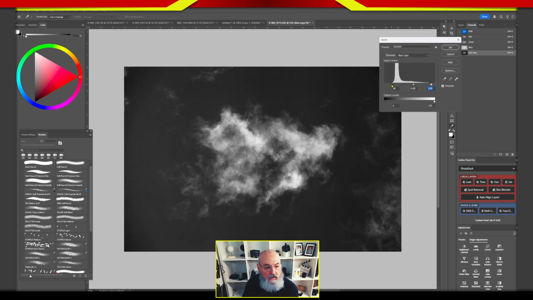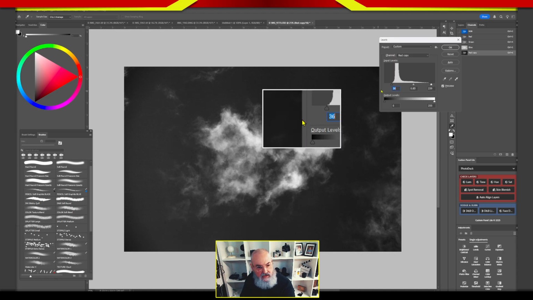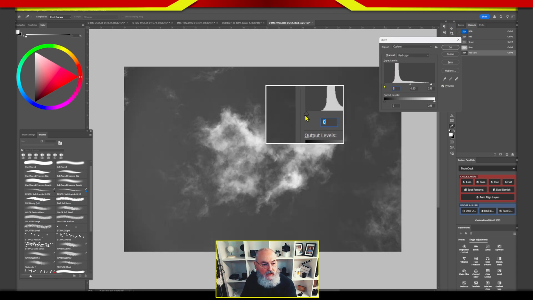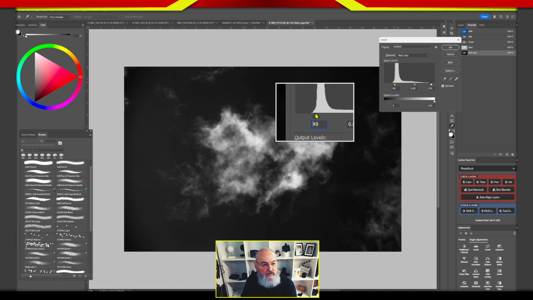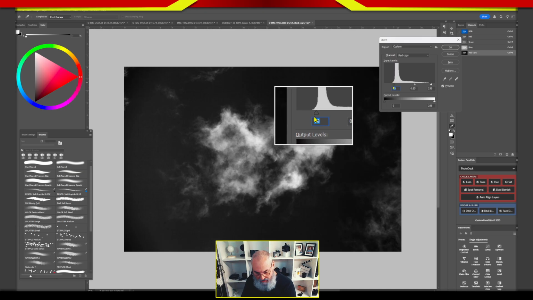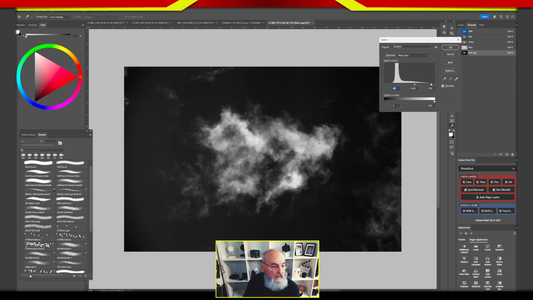And if you notice, typically, if you take that black point and bring it in till it just hits your histogram, that's going to really darken that background nicely without encroaching too much. Once you're at this point, hit OK.